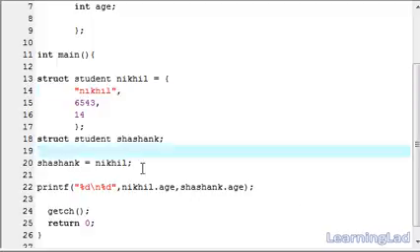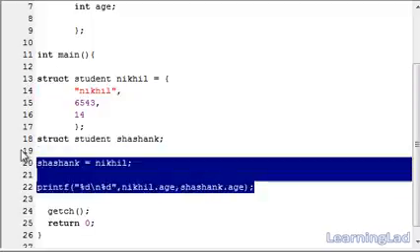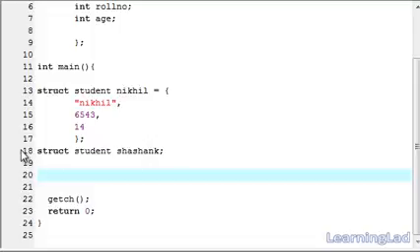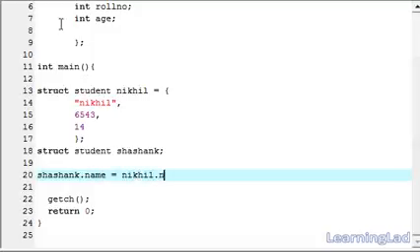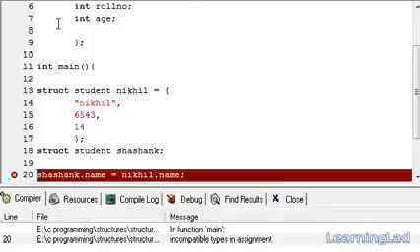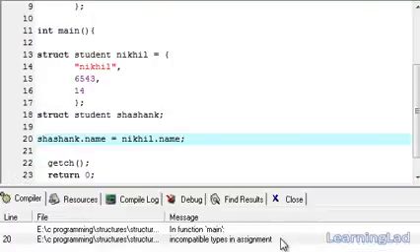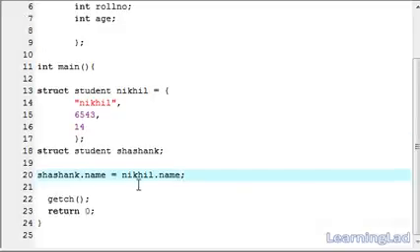For example, I'm going to delete these things, and for example, if you want to copy the name element of this Nikhil structure variable to the name element of this Shashank structure variable, then you can't write Shashank dot name equal to Nikhil dot name. So this is going to result in an error. Let me save and compile. So as you can see here, we got an error.